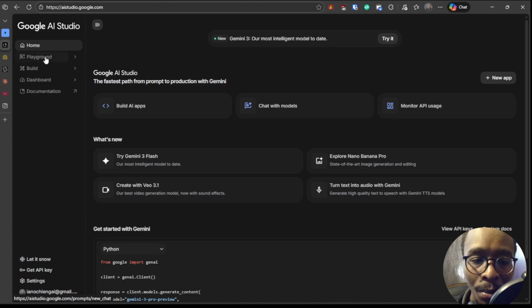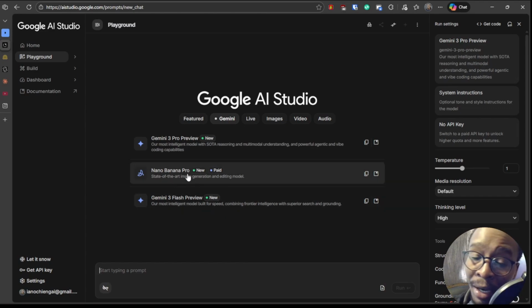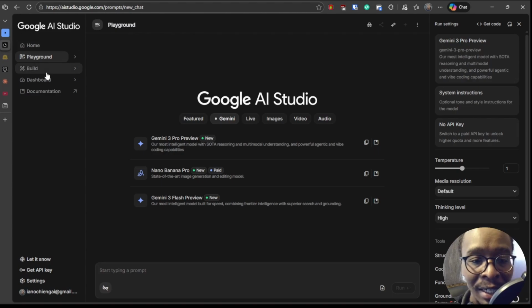Under the home, we have playground. Once you click on that, you get the chance to chat with the model. Here, for example, we have Gemini 3 Pro preview, Nano Banana Pro, and Gemini 3 Flash preview. As you can see, Nano Banana Pro, which is the image editing model and by far one of the best right now, is paid when it comes to Google AI Studio, but this is something that you can use on Gemini for free, so you don't necessarily have to use it here. I'm going to get to that later in another video. And then after playground, here we have build.